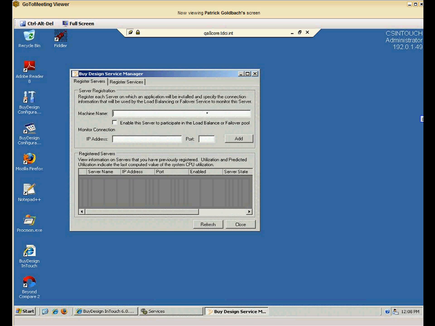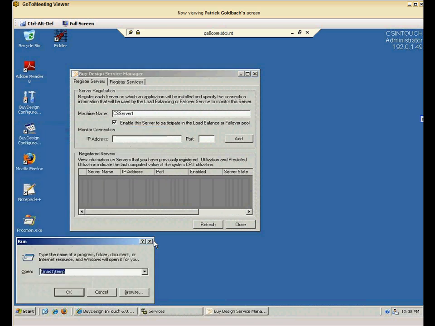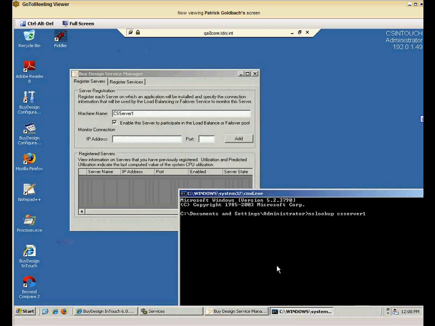So I'm going to type in the name of it, CS Server 1. I want to enable it in load balancing. Then I need the IP address, so I'm going to go to the command line here and do an nslookup on CS Server 1.